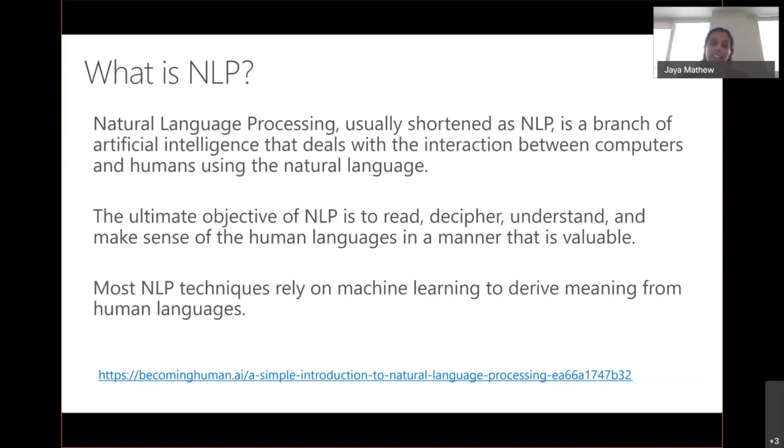It's natural for me to talk to a computer device in a natural language as opposed to having to code or write. Think of devices like Alexa, Cortana, Siri, etc. And if the device can understand my natural language, it makes the interaction so much more natural. Most of the NLP techniques rely on machine learning to derive meaning from human language. It's very difficult to have rules for every single interaction between a human and a computer.